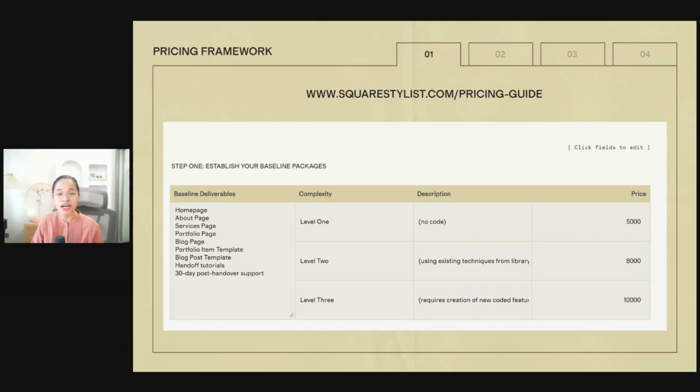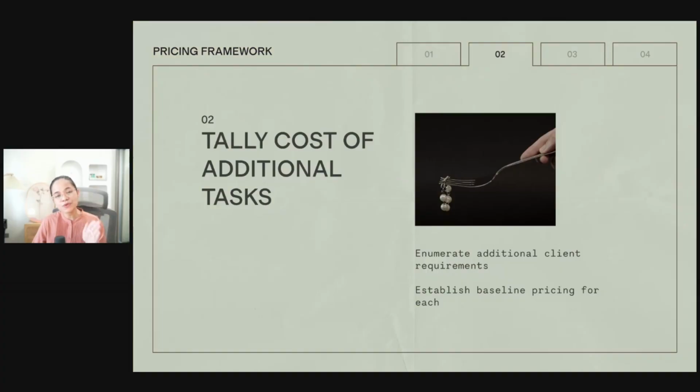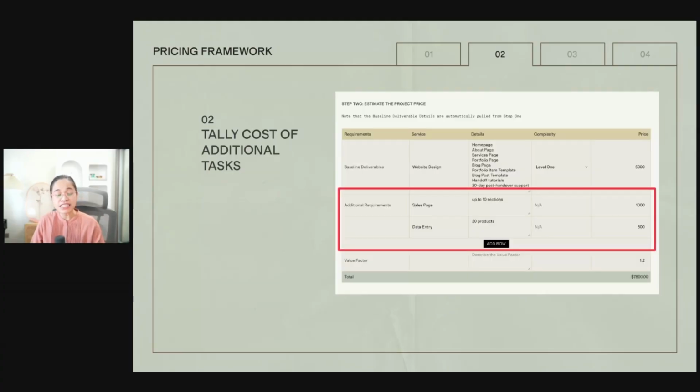And then I highly recommend that you check out the pricing calculator, which you can find via squarestylist.com/pricing-guide. If you click the button to access the pricing calculator, you'll find this and you'll be able to click the fields to edit. Now, once we establish the baseline pricing, the next step is to tally additional cost of tasks. Like on the discovery call, the client would start letting me know of all the things that they want on their website. I start filling out this calculator.